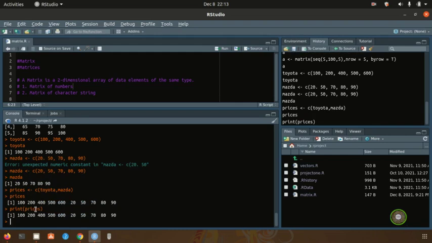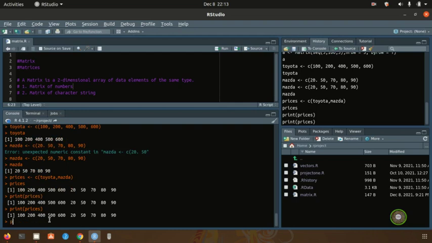All right, now how are we going to make a matrix? You want to see inside the matrix. So what are you going to do? Say for example, we put prices dot, for example, matrix. Alright, so now we put our matrix.